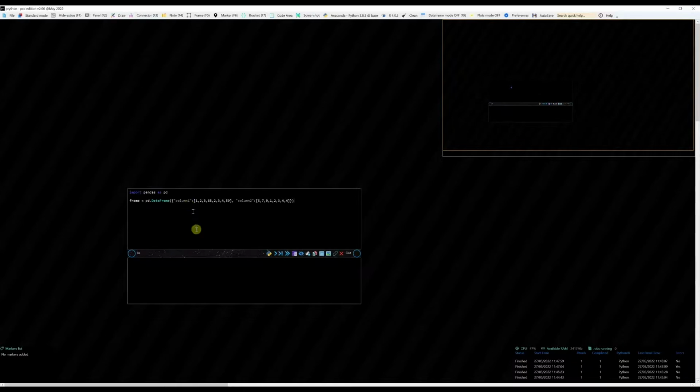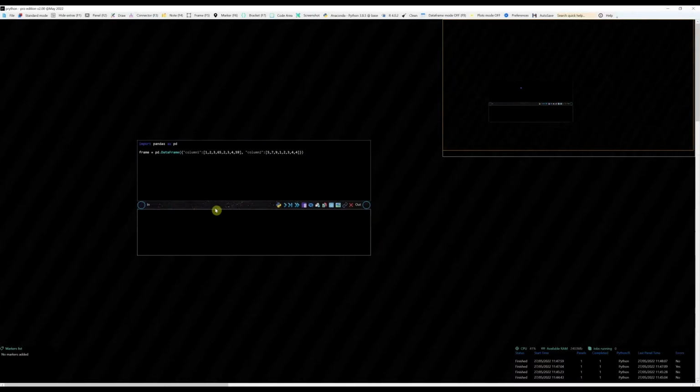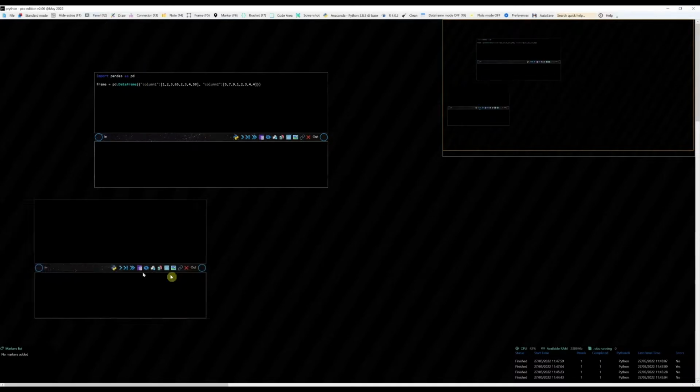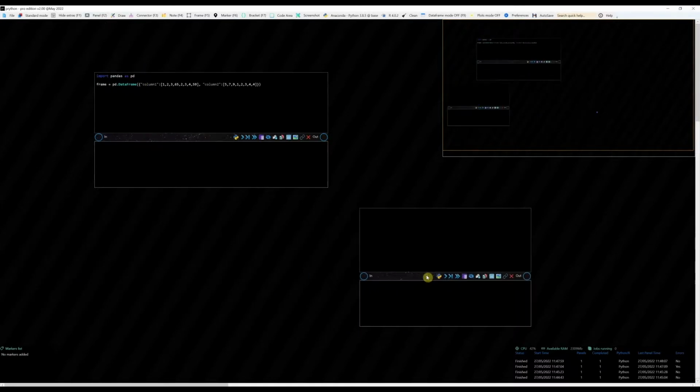For example, we can create a Python panel and let's define a simple data frame. Now let's create another panel that will be fed with whatever was defined in this panel. We connect the two panels either by dragging the connection between the out part and the in, or we can just click on connector here and add it.